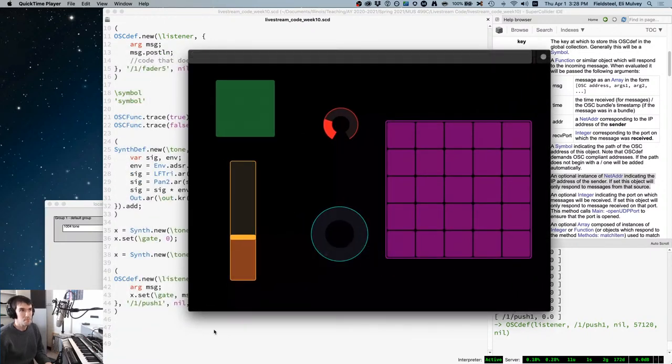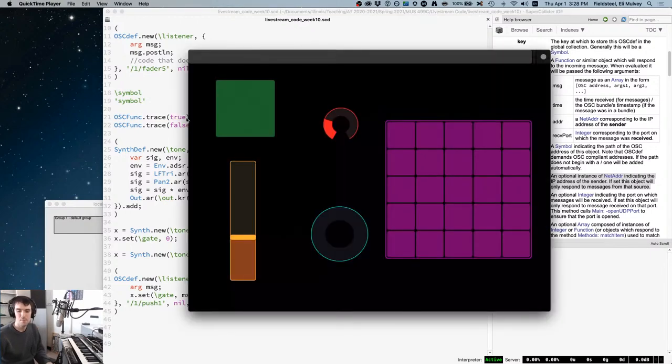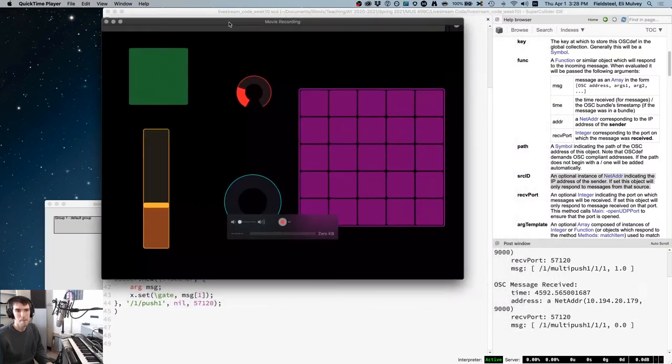Okay. Let's talk about this. We got this grid over here, right? This multi-push device. And let's quit the server for a second and trace some of these. And we can see that they're coming in. Each button has its own address. You can kind of imagine different ways this might be implemented here. You could imagine that every one of these buttons has the same address, and it sends an array of 25 values every time. Or each one has its own address, and each one sends one value. And so this is the way they went with it.